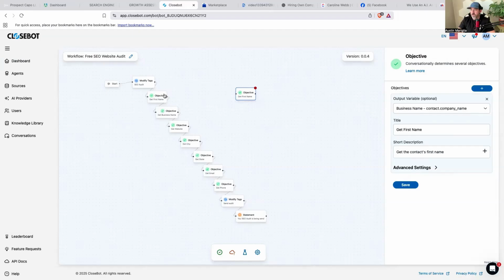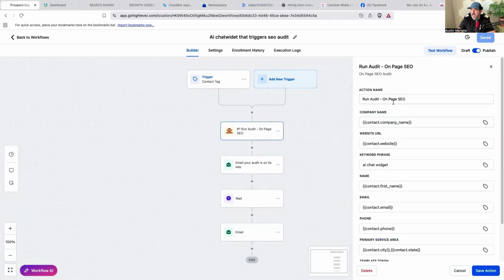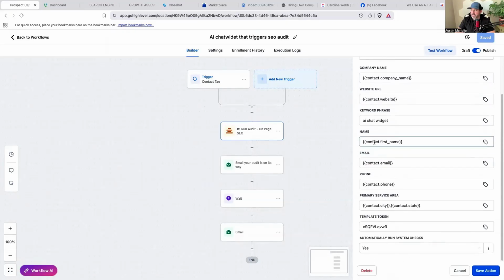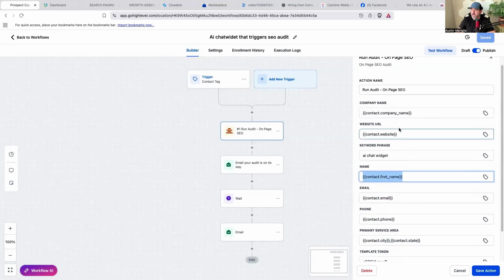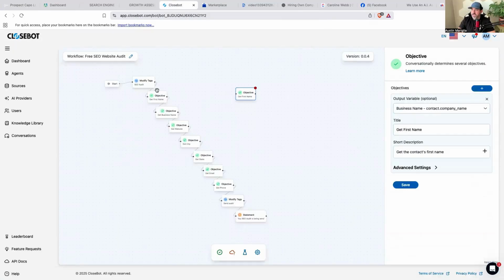we need to get all of the information that is required for the free SEO audit, so that when the free SEO audit is triggered, it has all of this information already populated inside of the High Level profile, because Closebot is going through and it's asking for all of this information and it's populating that information inside of the contact's profile using AI.